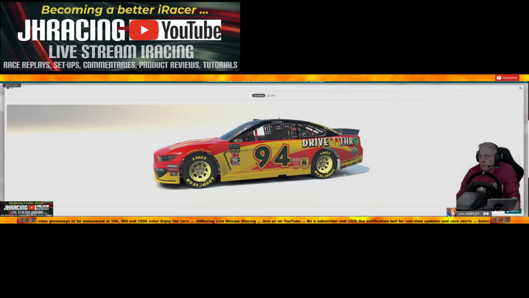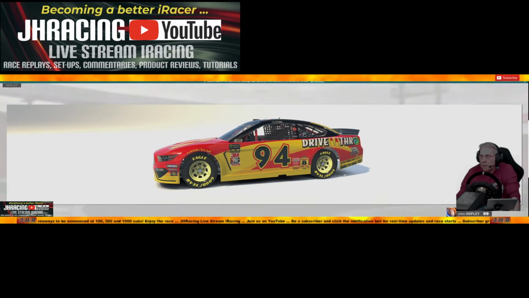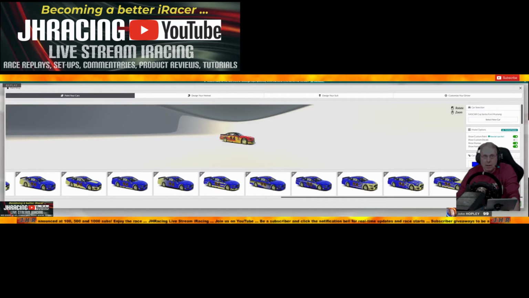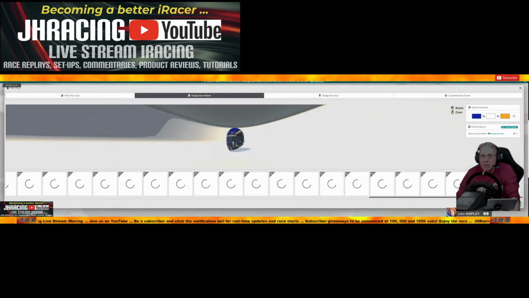Okay, let's go down to the bottom right-hand corner where it says Paint Car. Okay. So we're in Paint Car. It's on the left at the top now. You can see these are the iRacing templates that you can choose from that we're not choosing from in this particular case. You can also go up here to the top where it says Design Your Helmet.